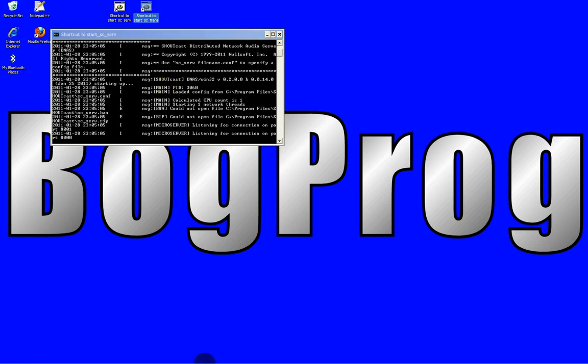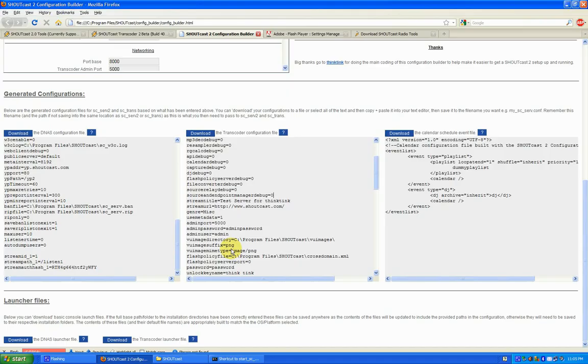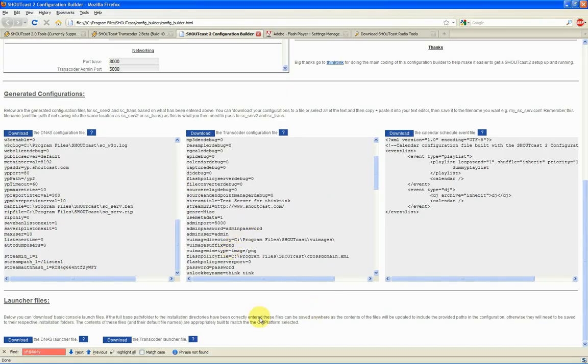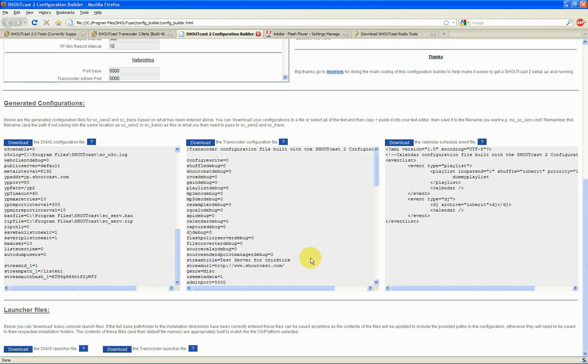All right, so that's Config Builder. It is fairly easy. At least I've tried to make it easy.